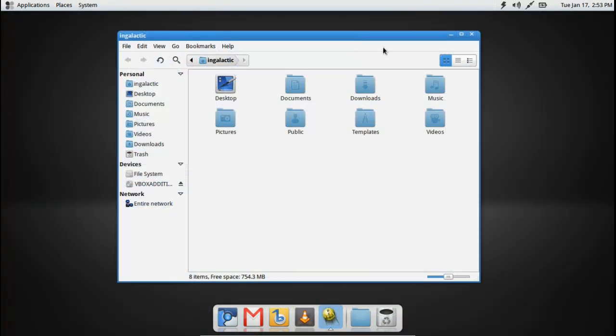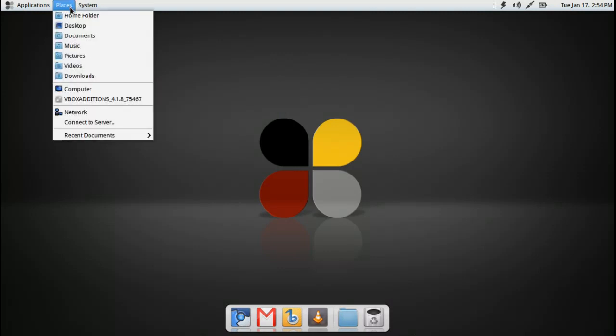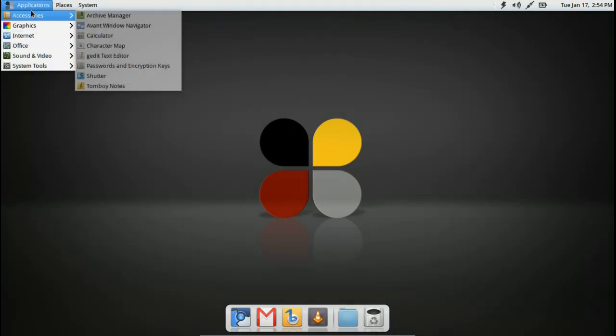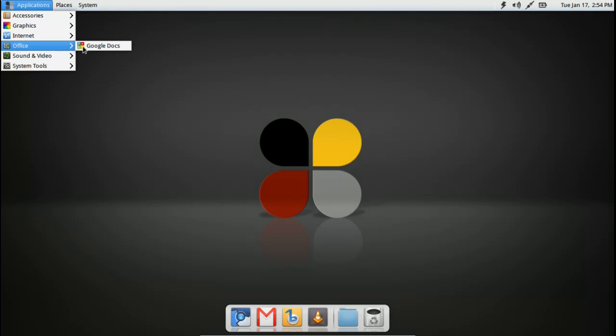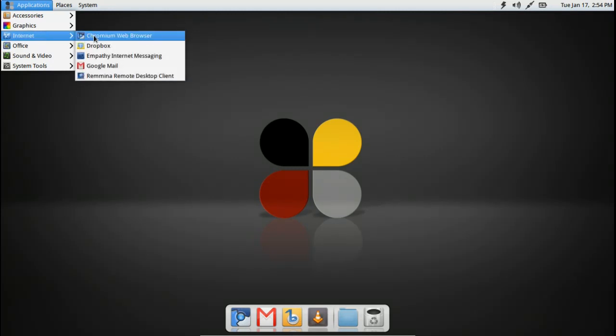Now, Nautilus does not look that different in that we are running Nautilus Elementary here as opposed to the regular Nautilus, so it does have the more modern side panel here with a bit more categorization as far as personal devices and network goes. Again, using the Faenza Cupertino icon set to give it that slightly bluish Mac feel to it. And we've just got a few productivity apps here thrown in, as well as Google Docs for your office and internet, and we've got Chromium web browser, Dropbox and Google Mail, again being a web link, Empathy and Remmina there for your remote desktop client.